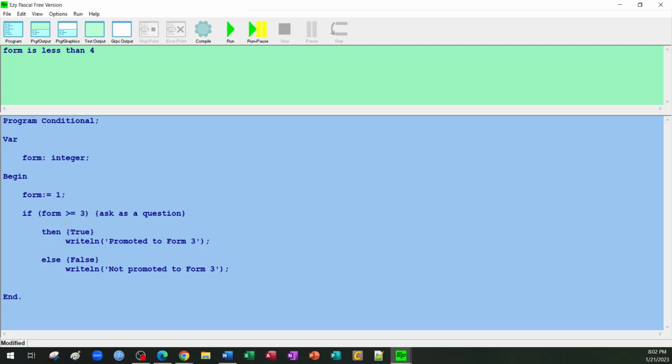Good. So once again, this is the if statement in its simplest form. You have the if keyword, you have a test inside of a bracket. Remember, that's the syntax, that's the rule. We're checking to see if form is greater than or equal to 3. Remember, this could be any question. It could be equal to, it could be less than or equal to, whatever is your question. So in this case, we're checking to see if form is greater than or equal to 3.